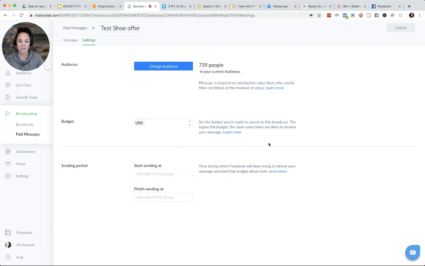Okay, so set the budget you're ready to spend on this broadcast. The higher the budget, the more subscribers are likely to receive your message. Now, I've heard different things here. You're not going to pay more than probably 10 cents per subscriber to send a message. However, I have heard that to game the Facebook ad system, you set a high budget amount. So let's say it costs 10 cents to send this, it would be like a $74 message. But let's say that I really want this sent, then maybe my budget is going to be like $200.